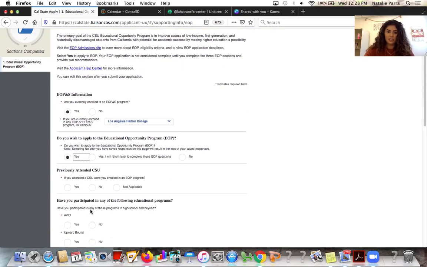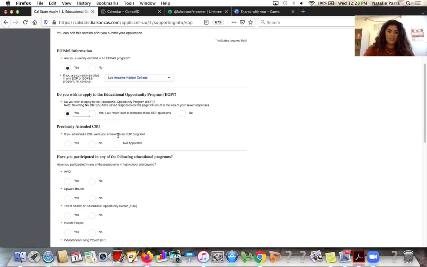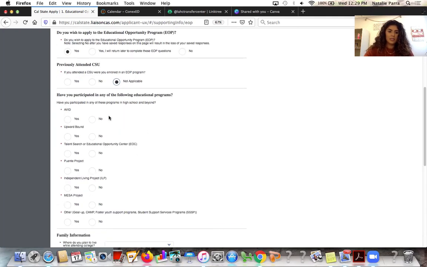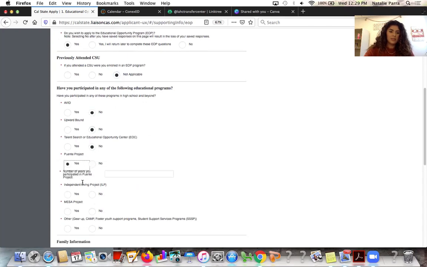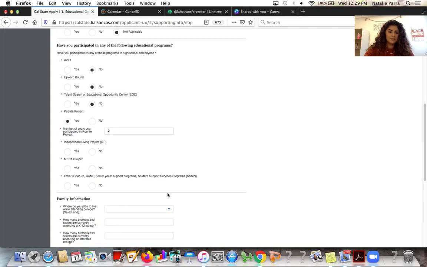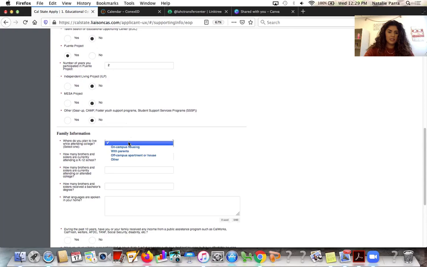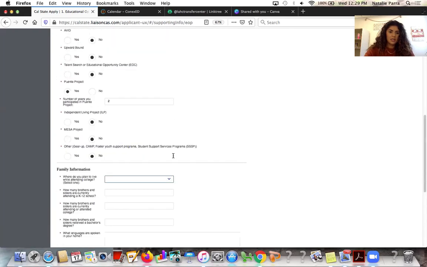Especially if you have high financial need. So if you're not in EOPS at Harbor, but you have high financial need, you should definitely apply to EOP. If you ever attended a Cal State where you were enrolled in EOP, you can put yes, but most of the time my students did not go to a Cal State at all. They're transferring right in for the first time, so they can put not applicable. Indicate if you participated in any of the following programs. Let's say the student was in Puente for 2 years. And then where do you plan to live? So you're just going to indicate where you plan to live and so on.